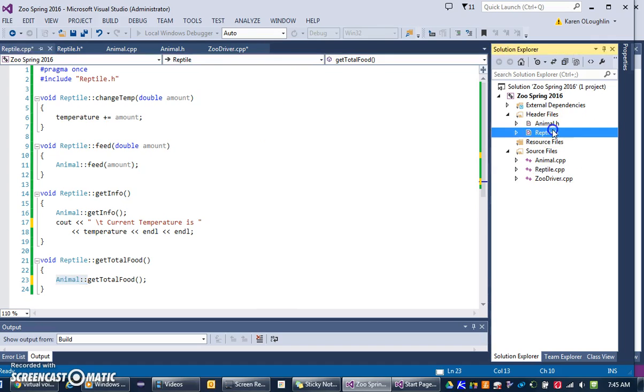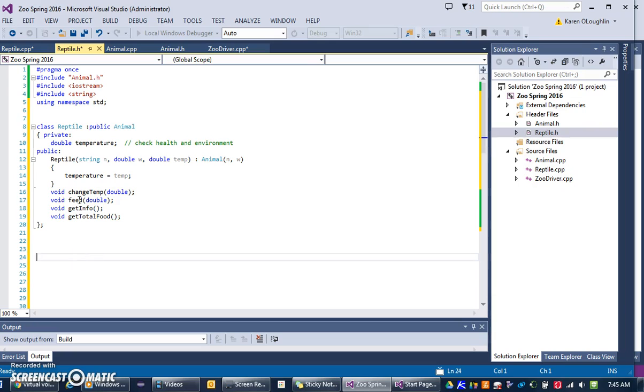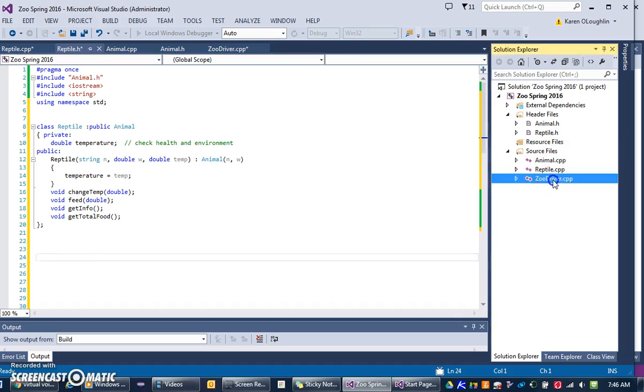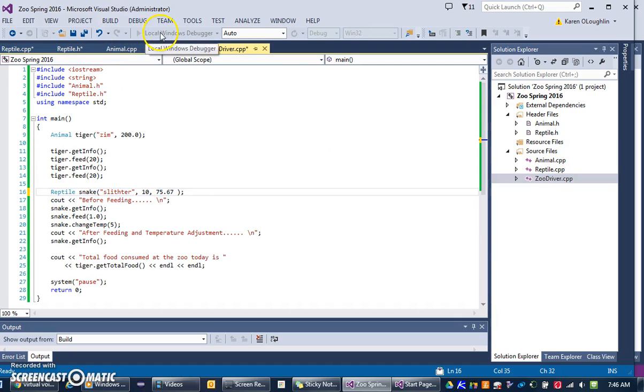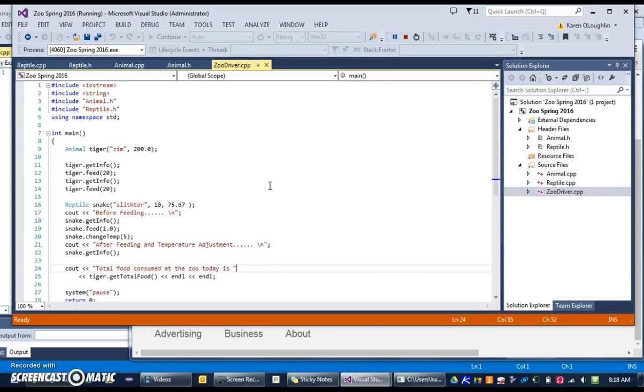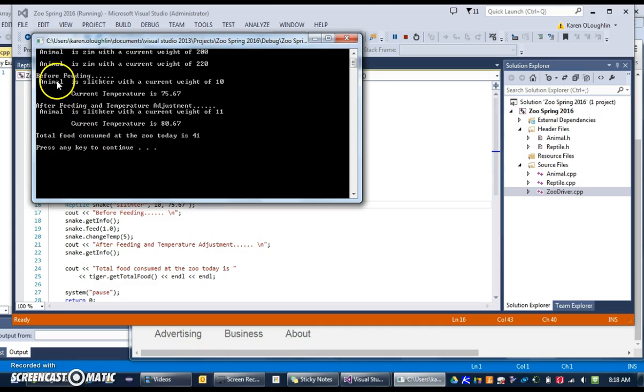If I go back and look and clean up my code and execute, we'll cross our fingers that this will run. If I look at my zoo driver, finishing up this example, I switched to the driver class, and you see here I've got pound include animal.h, pound include reptile.h, and we created the tiger like we had before. Then I created a snake for my zoo, and just showing the info, get info will work for a snake. When I run this, you are going to see that the snake has additional information.